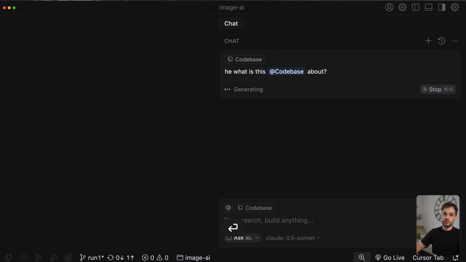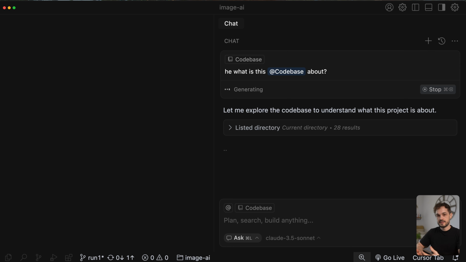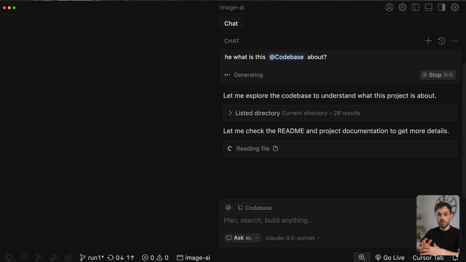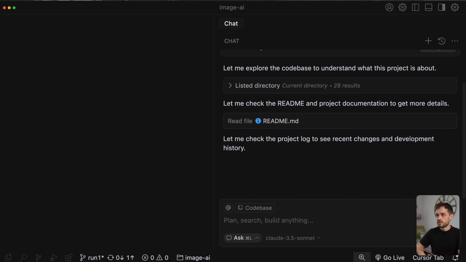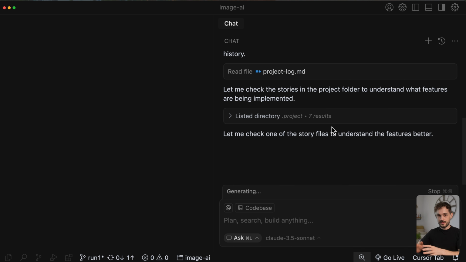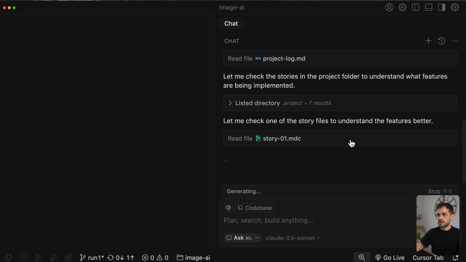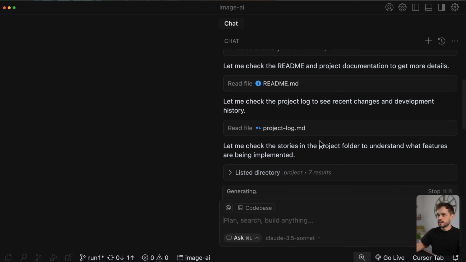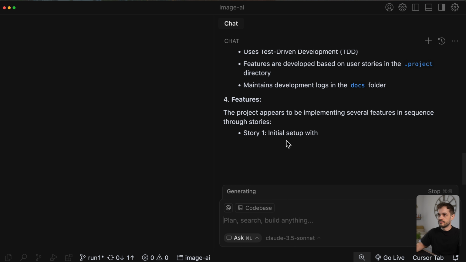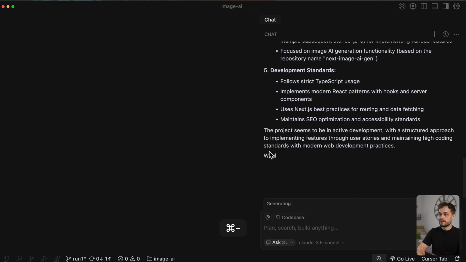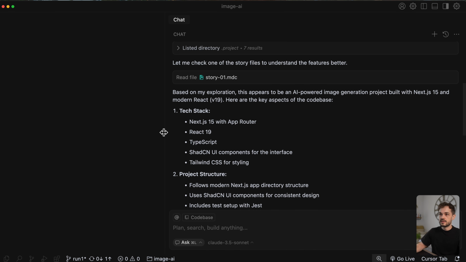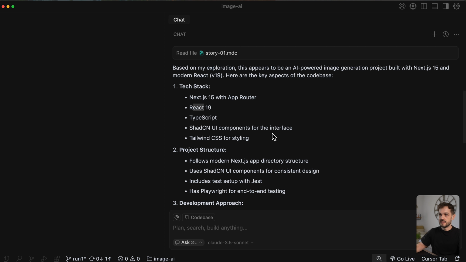With @codebase, Cursor is indexing and asking the whole code base about this project. And it doesn't generate any code now. It's just running through all the files and giving us a summary of the code base. It tells us, okay, this is the tech stack: Next.js with app router, React 19, TypeScript, shadcn/ui, and so on.